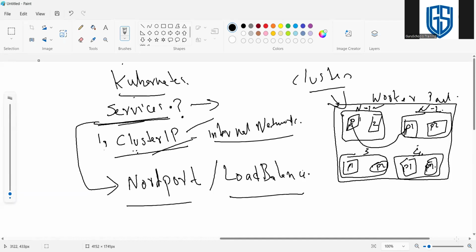When we use node port or load balancer, they will expose our application outside the cluster. So anyone can access it using node port or load balancer. For test purposes, for testing or small-size applications, a simple application, not a complex one, we can use node port. Mostly we use node port for testing cases.